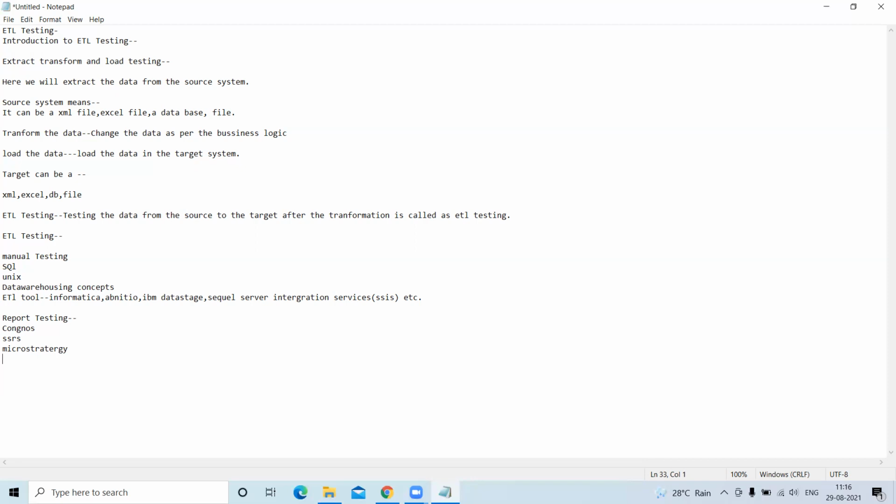There is something called OBI. This is again a report testing tool. So all these are report testing tools: Cognos, SSRS, MicroStrategy, OBI. Means the reports will be generated using these. Tableau is again a report testing tool. So what will happen? Using these reporting tools, reports will be generated.